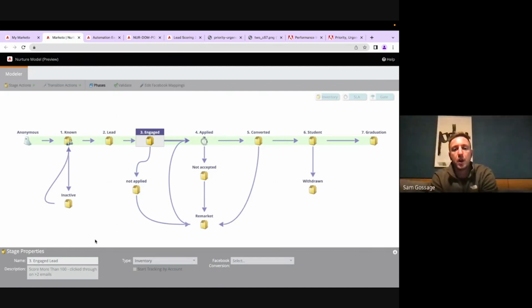Yeah, nice. So yeah, as you can see there as well in the phases section, you've got some of those stages that we spoke about earlier: marketing qualified lead, sales accepted lead, sales qualified lead, and we can apply that logic to different business use cases as well, right?